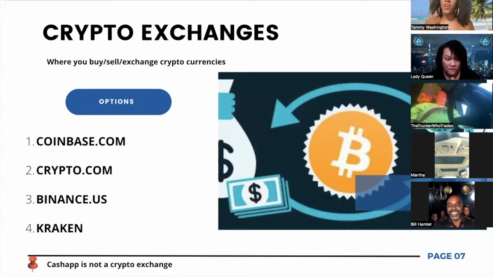Now there are several crypto exchanges out there. The main ones that we've been using on our team are Coinbase, crypto.com, Binance.us, and Kraken. Please make sure you understand that there's a difference between Binance.com and Binance.us. One distinction I want everybody to understand, because we are funding a lot of people through Cash App: Cash App is not a crypto exchange. I'll explain why in a moment. I don't want us to get it in our heads that Cash App is a crypto exchange. It's not. It's simply a place where you can buy some Bitcoin.